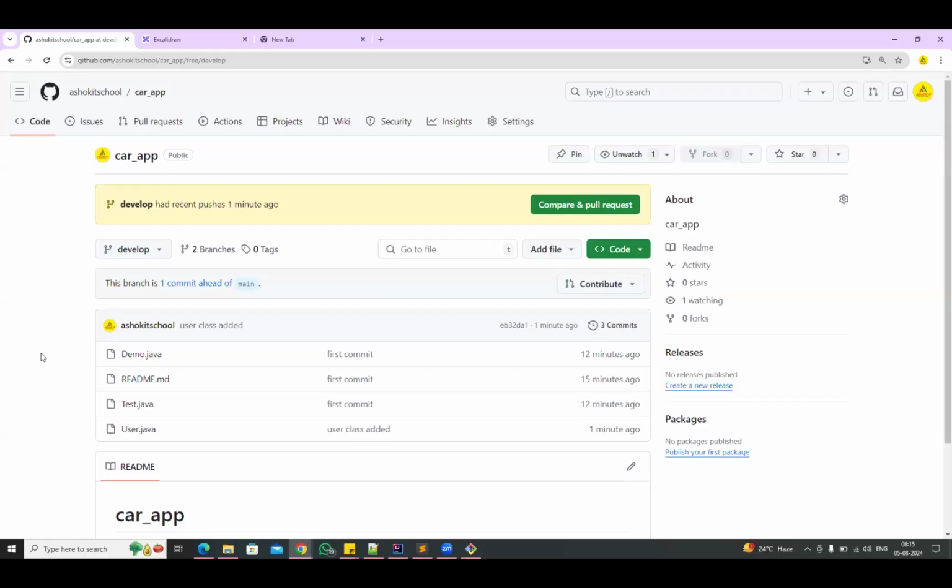Whatever experiments I want to do, whatever day-to-day activities I want to do, I will do in a separate branch. Once my experiment or my work is completed, I will test it. If everything is working fine, then only I will merge my changes to the main branch. Are you clear with my point?